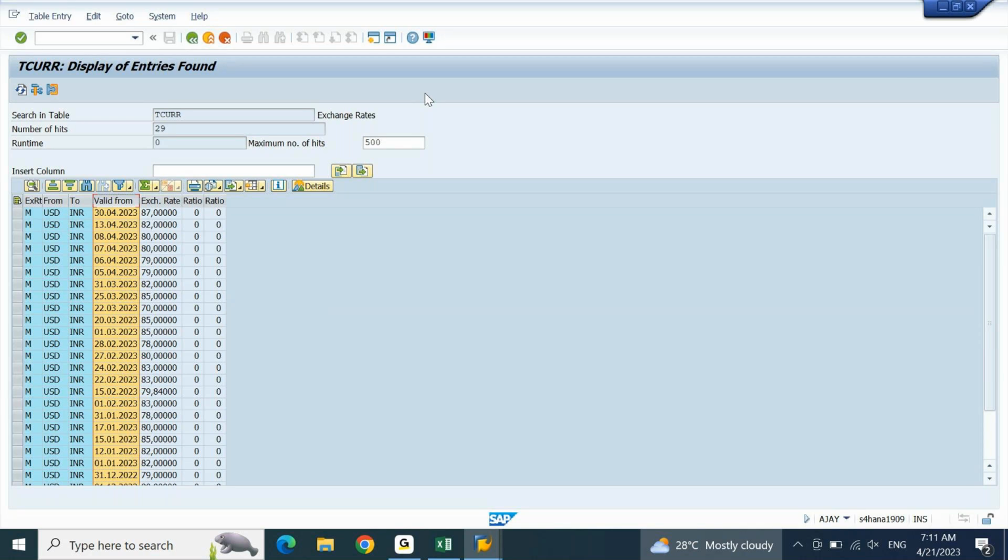Now, your exchange rate always contains valid from, not valid to. If I show you the first one for April, this is valid from when? 5th April. Now, when is the next date after 5th April? 6th April, 7th April, 6th April, 13th April. So this rate is valid only on 5th because on 6th there is another rate.